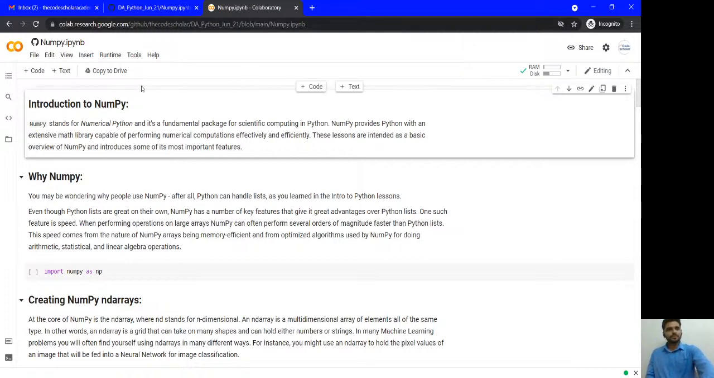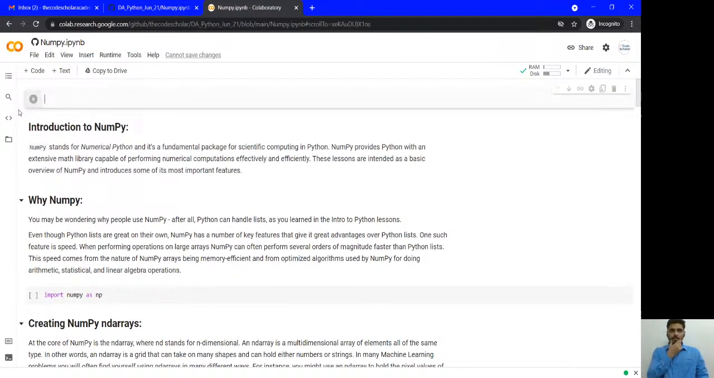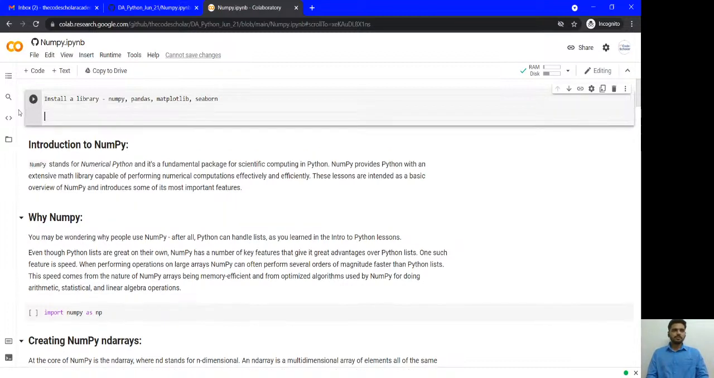How to install it? If you're using Google Colab, it will be there. But if you're working on Jupyter or PyCharm, install the library. So I would request you to please install libraries like NumPy, if you're using a local system. Then you have Pandas, you have Matplotlib, you have Seaborn. Install these. I will explain the purpose of each library.